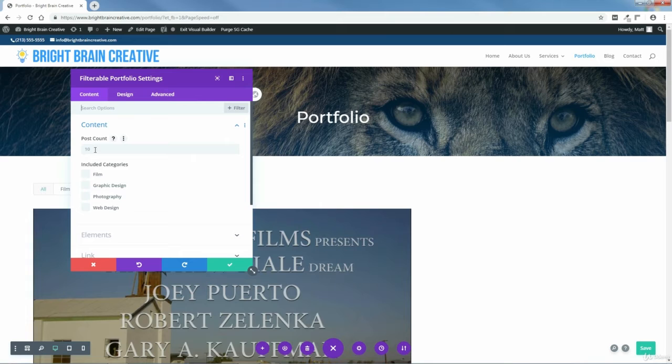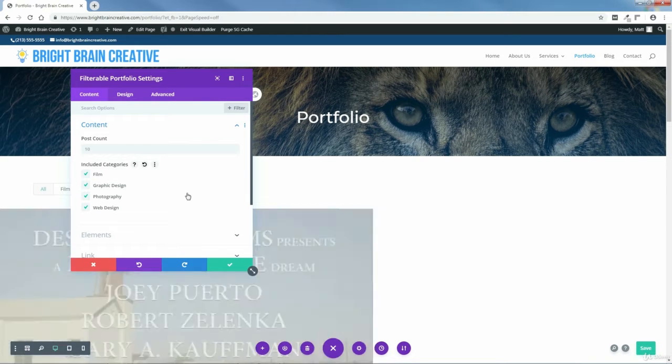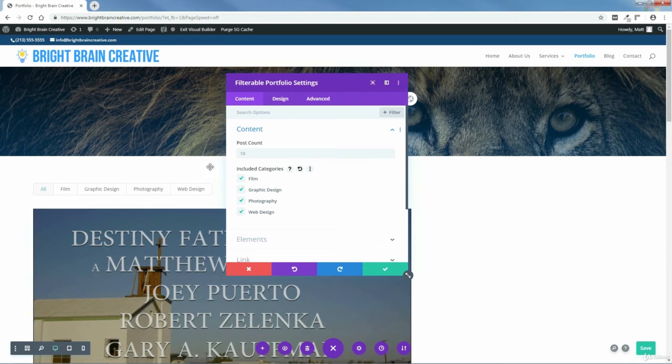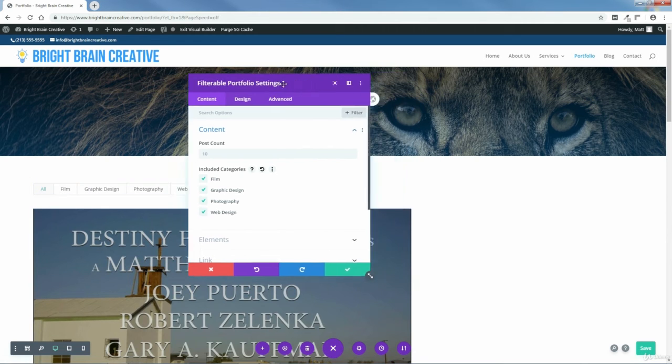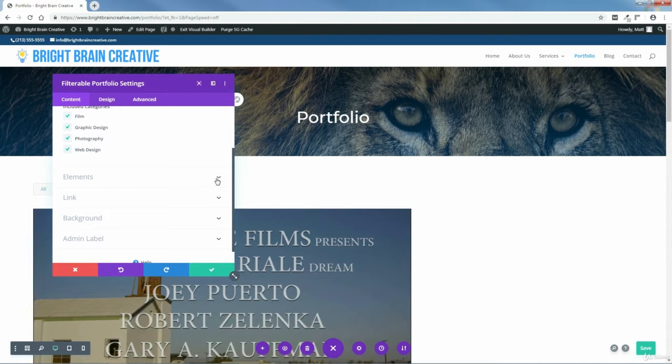Here you see the post count. You can type in a number and choose how many posts you want to show on the page. Down here in included categories, you can include which categories you want and which you don't want by checking the boxes here. I'm going to include all the categories because I want to show all the projects that we've created. You can see this is our menu over here that filters out. So we'll get there.